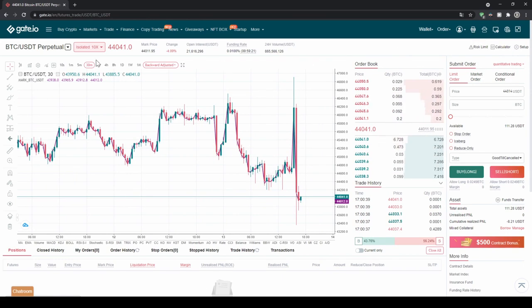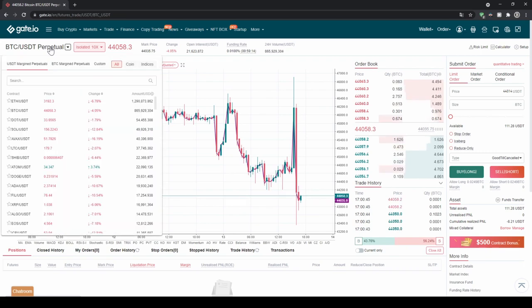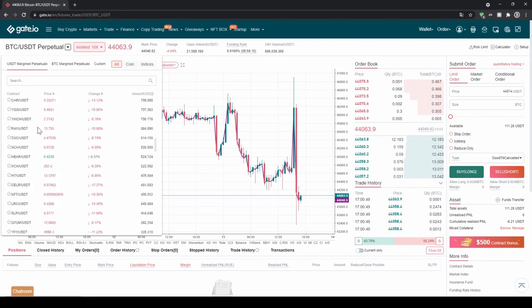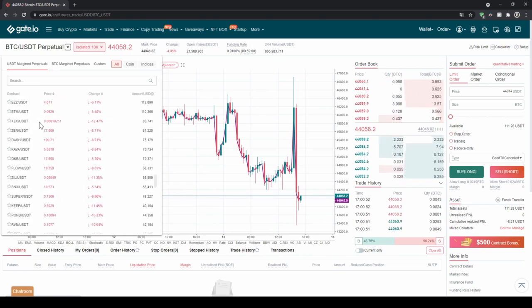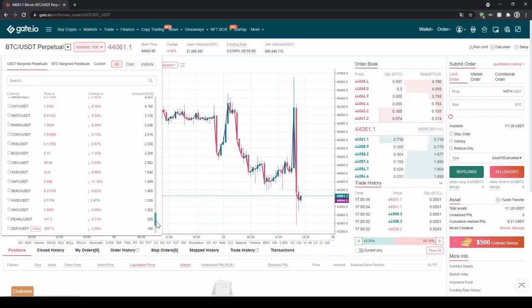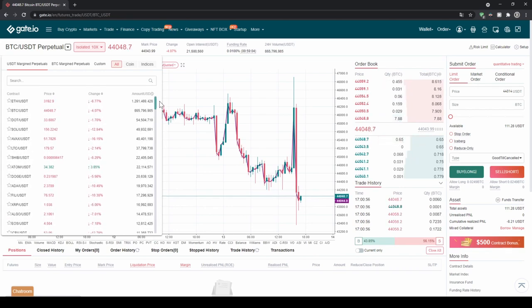All right, let's start with the left corner right here at the top. Here we can choose the trading pair that we want to trade. In this case, we have Bitcoin, US dollar Tether, but of course you can choose any of these other trading pairs as well. So we have many different altcoins that you can also trade right here. Whichever one you want to trade, you can just click on it and then it will be switched.